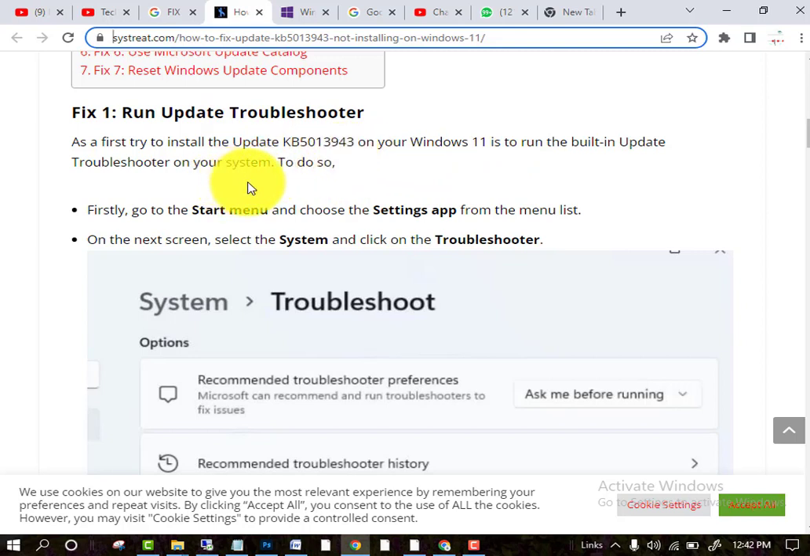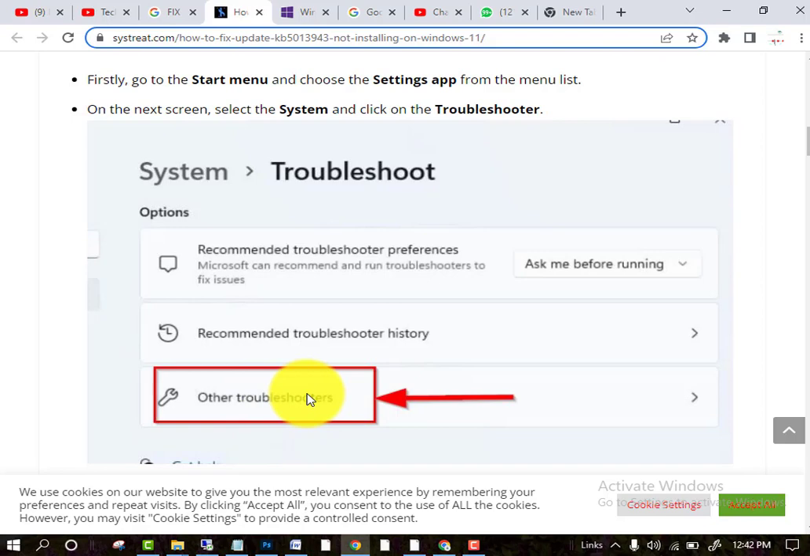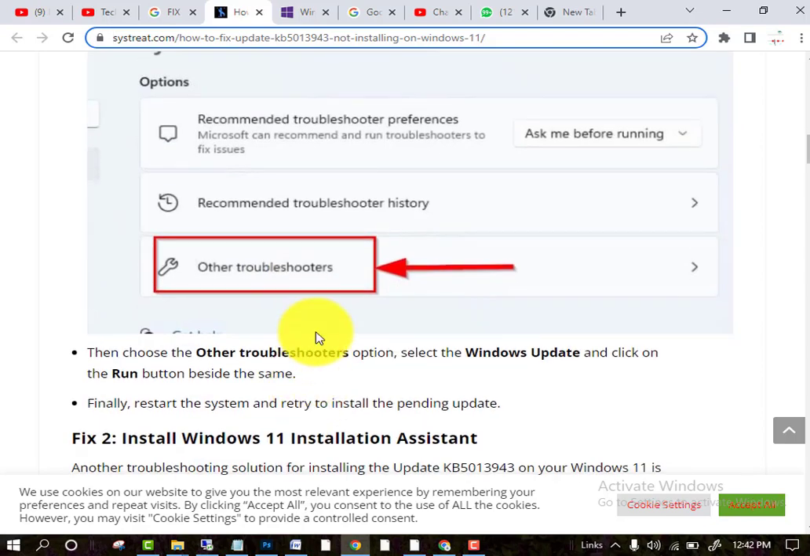When you try to install update KB5013943 on your Windows 11, you should turn to the built-in update troubleshooter on your system. First go to the Start menu, choose the Settings app from the menu list, then on the screen select System, and then click on Troubleshoot. Now choose the Other troubleshooters option, select Windows Update, and click on the Run button beside it.